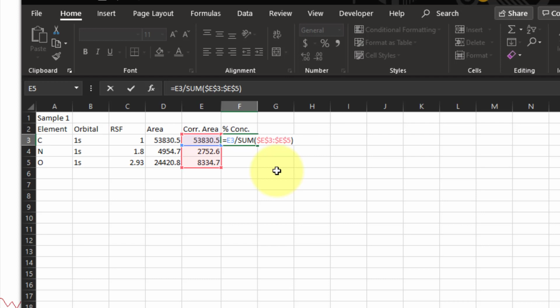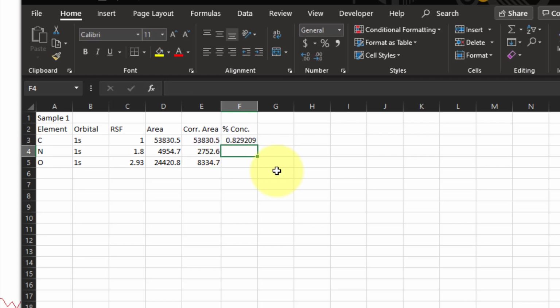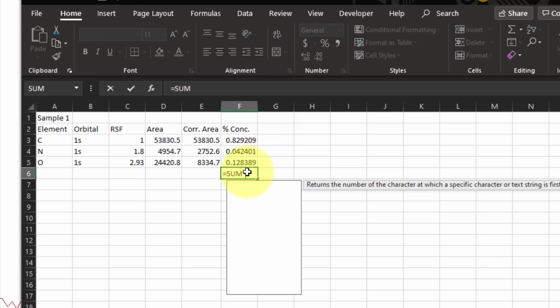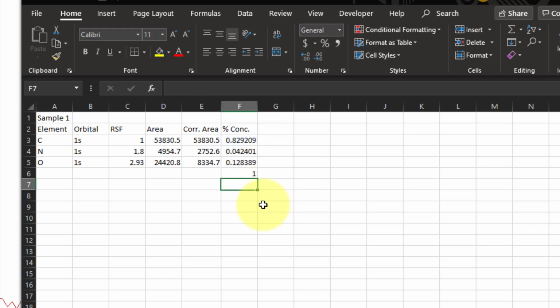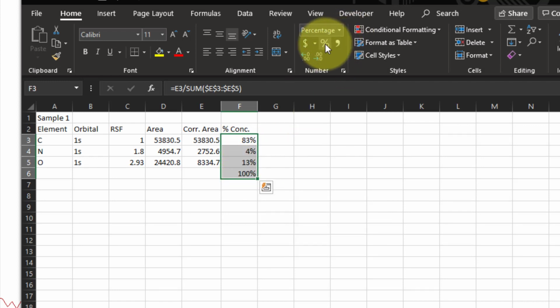So there you go. That means if I hit enter, when I drag this formula down, if you watch as I arrow down, the sum part doesn't change, but the numerator does. So we can confirm that we got the right value, and it adds up to 1. You can convert those to a percent if you want, using just the percent button in Excel. Again, monitor your own sig figs.